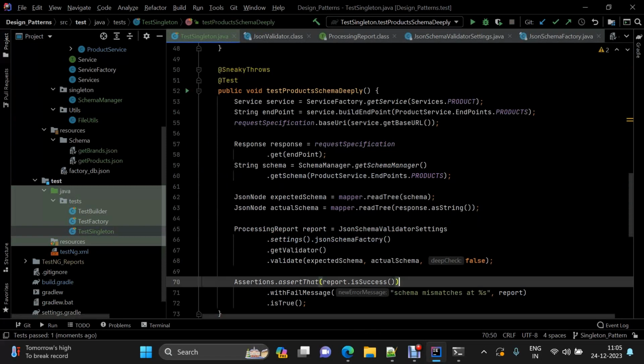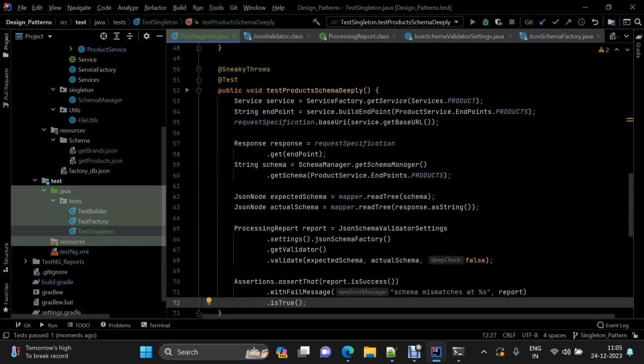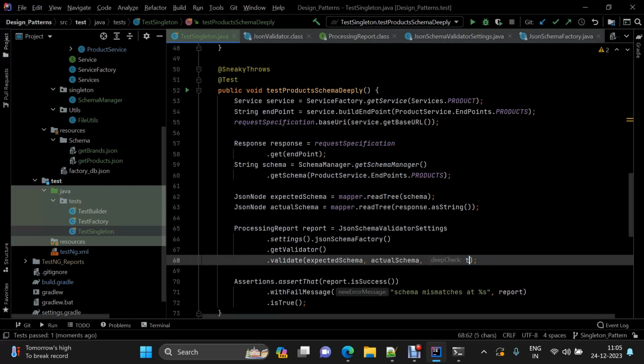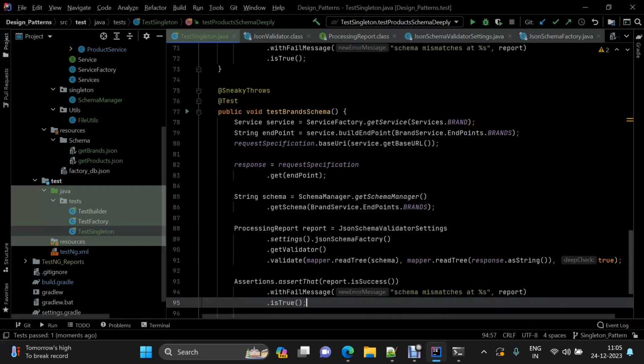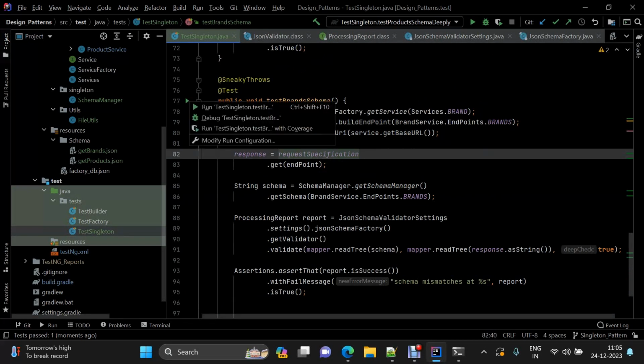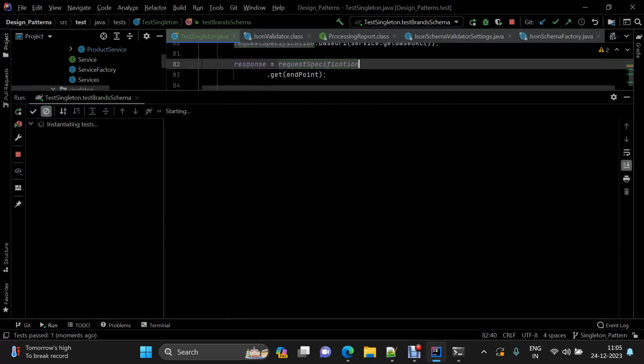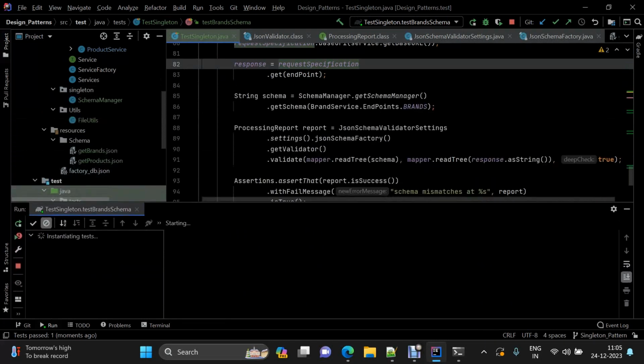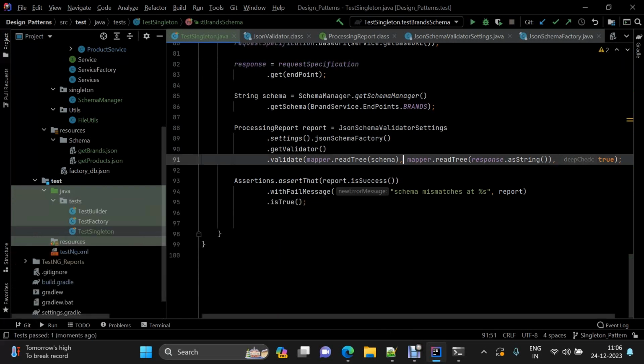Right, so that's how we created our singleton class here, implemented the schema validation with the deep check, and deep check as true we can make here, right? And let me show you with the execution of deep check as true as well. So let me do it for get brands this time. It will pass because we haven't made any changes. Okay, so that's how we can implement it.